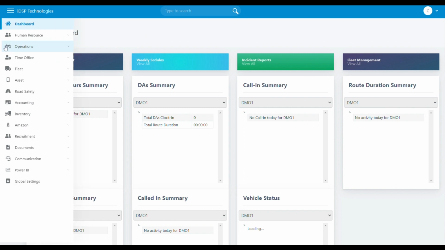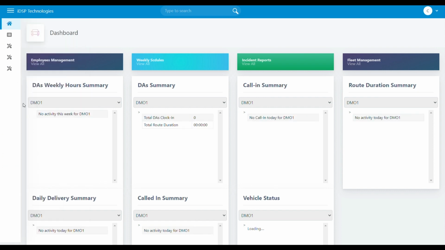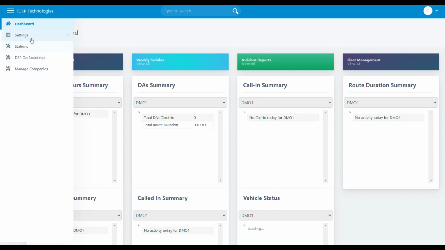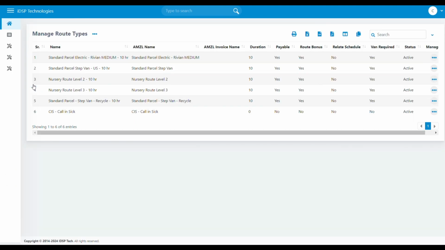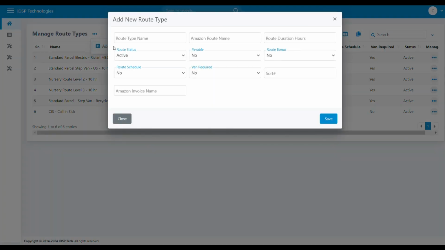Then go to the left Options menu and select Global Settings. Then go to the Settings and select Manage Root Types. On this new page, please click on 3 dots and click Add Root Type. A new dialog box will open where you can add details related to your new root type.